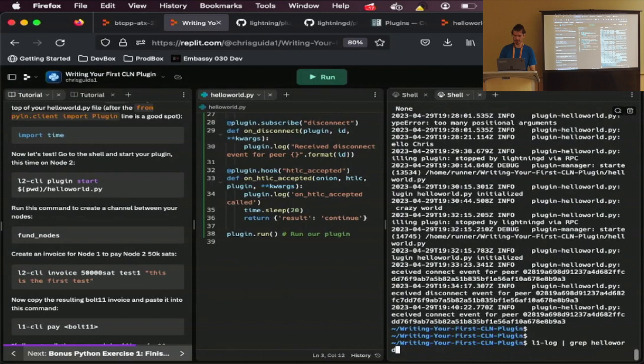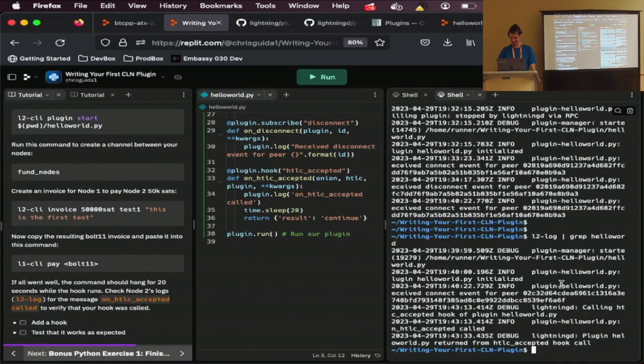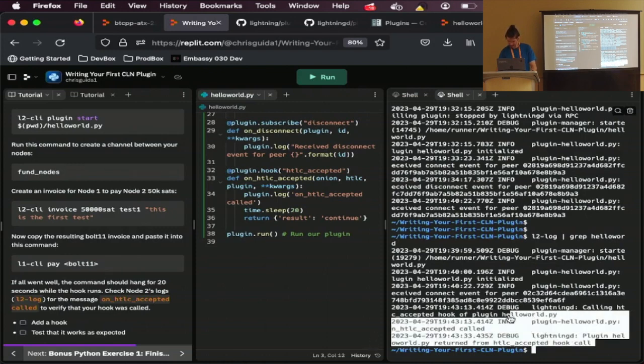Oh, okay. I know why. This is supposed to be in your second node. Did I put that on here? Yep, I did. Alright, I'm not following my own instructions. So this is going to be in your L2, in your node number 2, because that's where our hook is running. It's running on L2. Okay, so as you can see, plugin hello world returned from HTLC accepted.